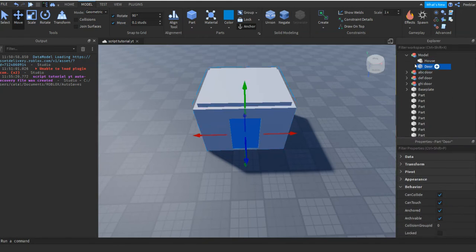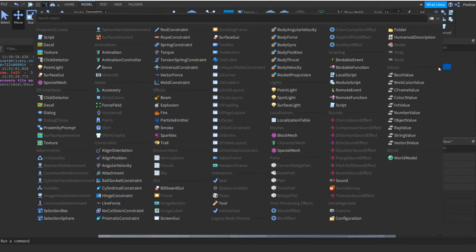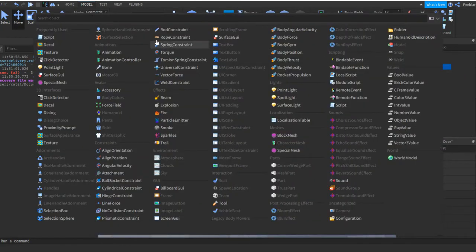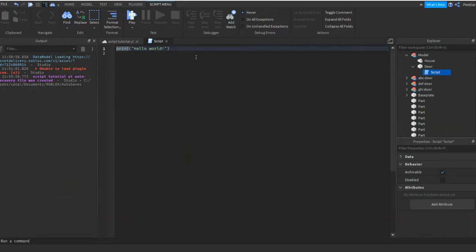So now I want to go to my door. I want to press this little plus button right here. And if this is your first time using Studio, it'll probably look like this, but it's better if you press toggle expanded view. And then you're going to want to go to script. Now this is the default text for scripts, but you can remove that if you want.